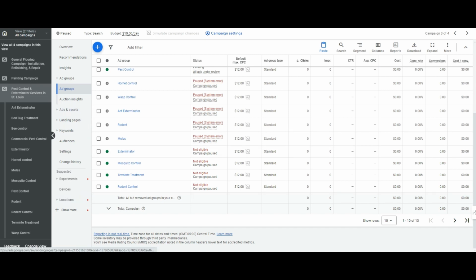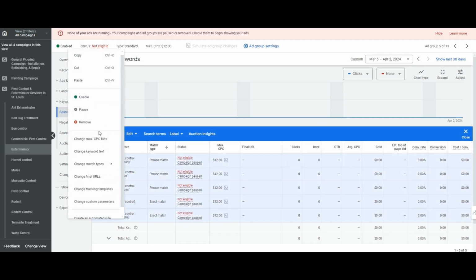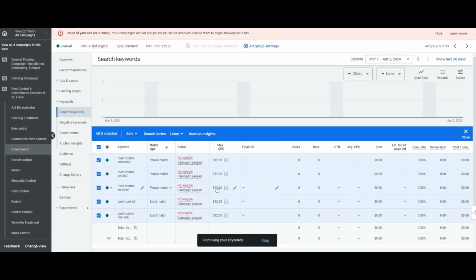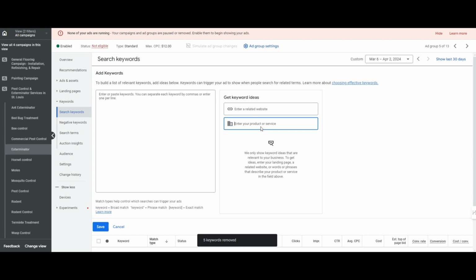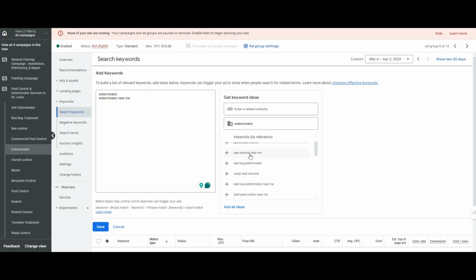Awesome, guys. So we're going to go ahead and start on the exterminator ad group. We'll click here, exterminator. This is going to be very repetitive, but this is what we need to do in order to set up the campaign correctly. So exterminator services, exterminator near me, those sorts of words are what we want to be found for. We've got Aptive, we've got Terminix.